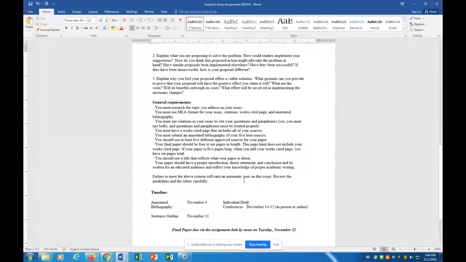So the first timeline you'll see on here, I've actually already kicked out because I am extending your annotated bibliography due date to Monday the 7th. The next due date you have is for your sentence outline. That will be due on Friday, November 11th. I'll probably extend that one too. You see how research paper season is going. We will cover the sentence outline next week.